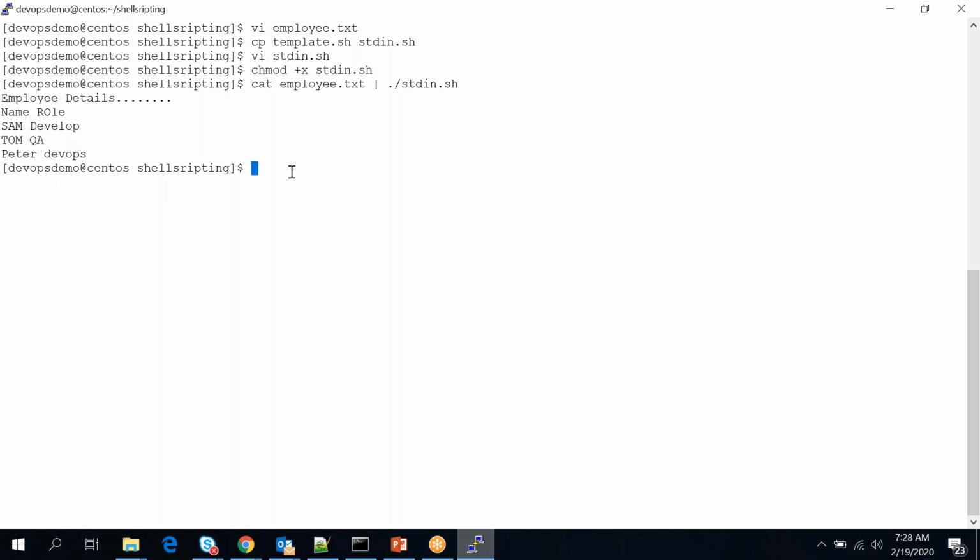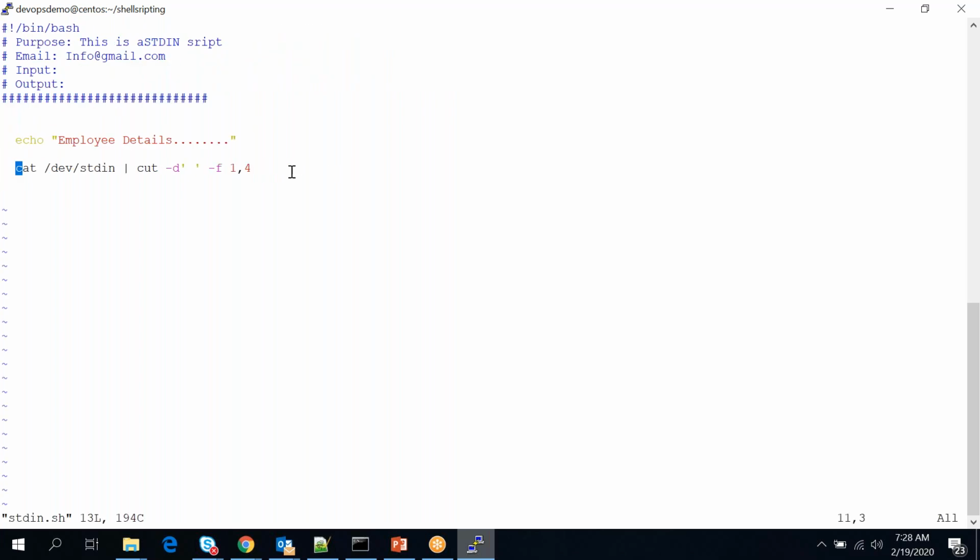The same thing I can do with one more command called the awk command. So if I go back to this stdin, instead of using the cut command, I can even make use of the awk command.